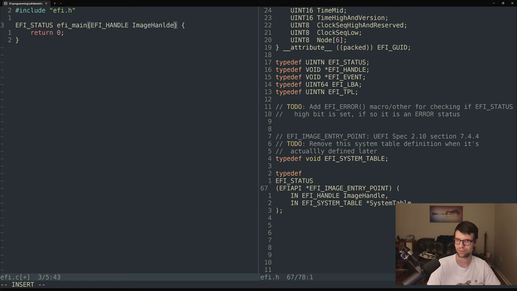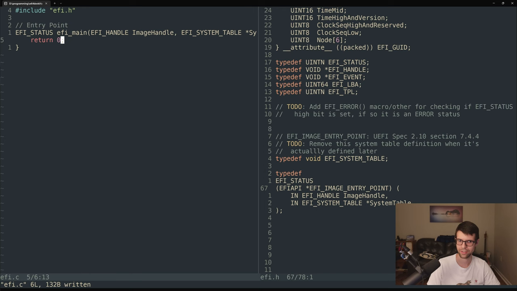handle, image handle, and, you know, system table. Okay, at least we have the main thing here. We have our main entry point set up. That way we have that there.